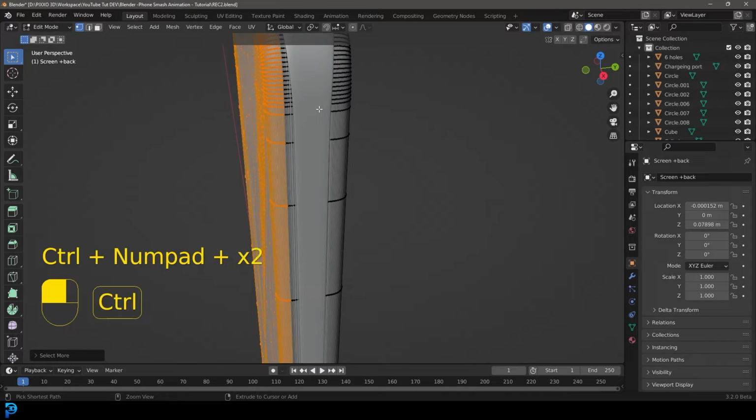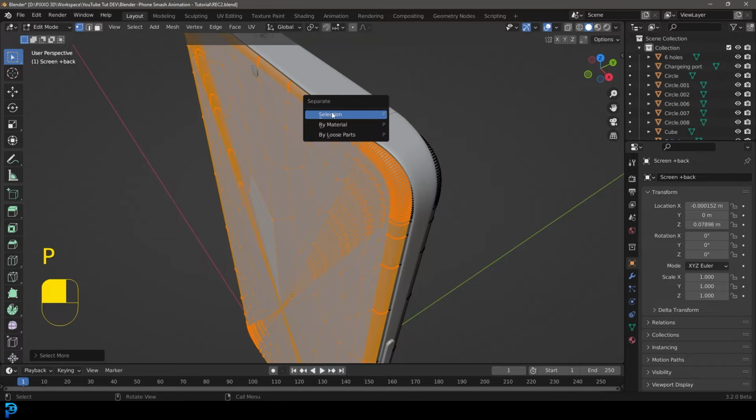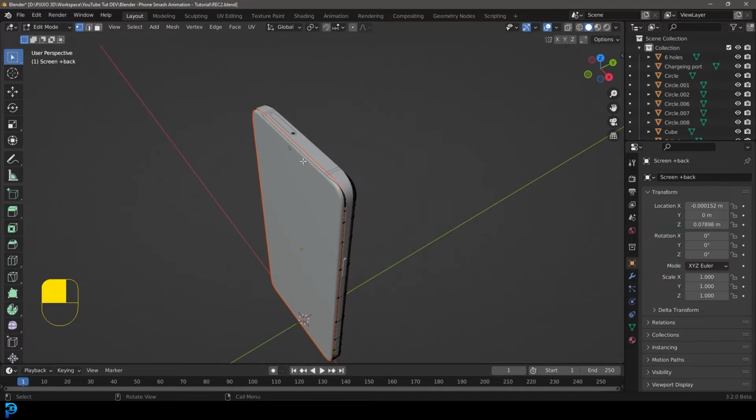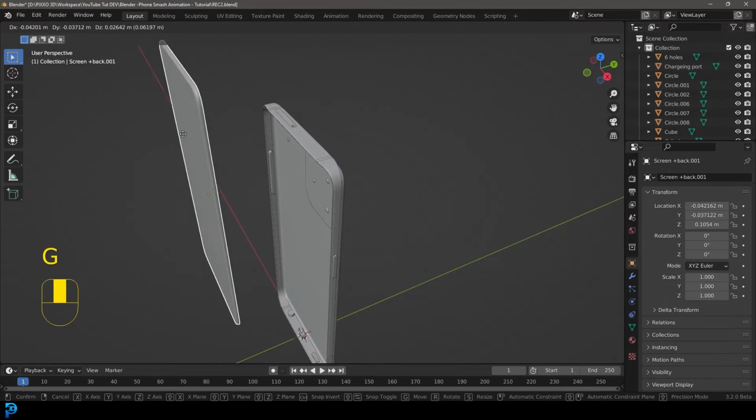And here I'm just growing the selection a little bit by going Control plus, just to make sure I got it all. And then when I have about that much, I'm going to go P, and I'm going to go separate by selection. So now it's its own piece. Tab back out into object mode, and here we have a piece of glass.